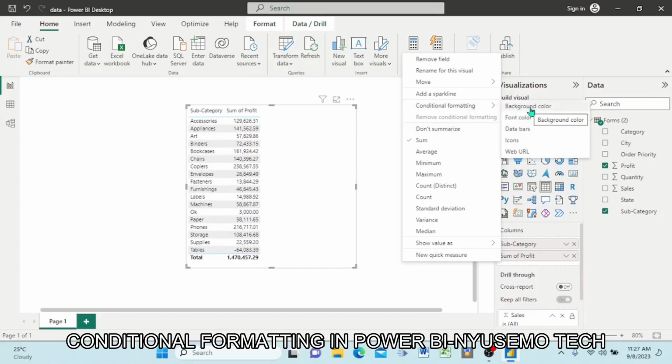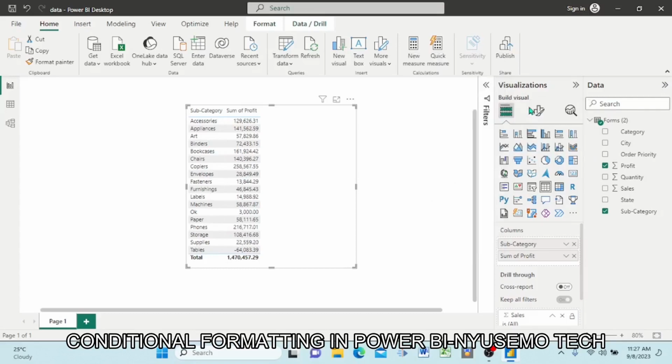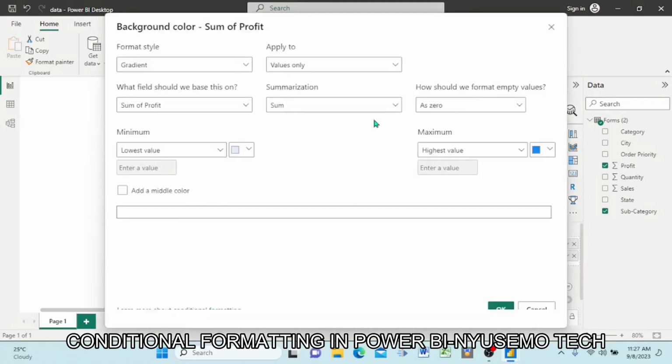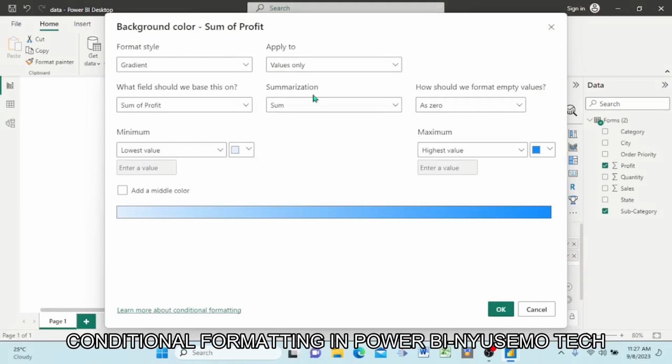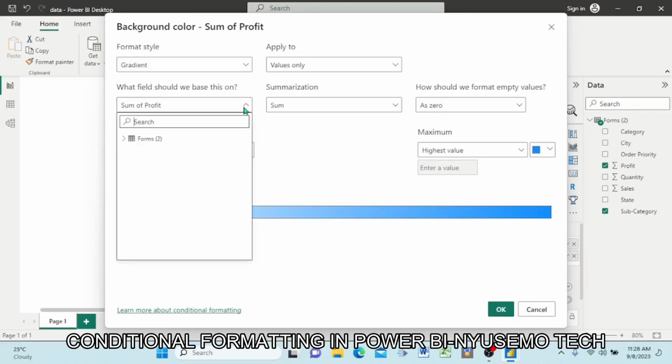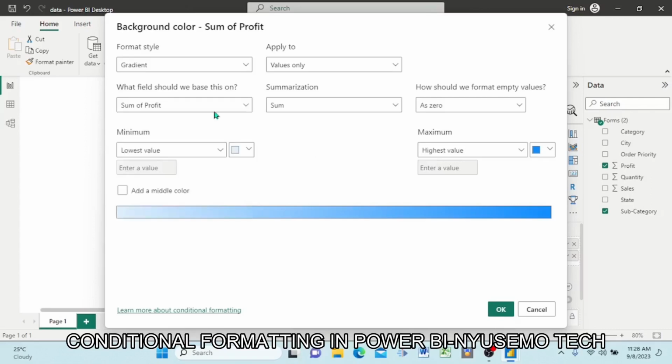So we'll go right away and start with our background color, and we just click there to see what that looks like. And once we click, we are going to see this popping up here, and background color sum of profit, it indicates up here. And right here we have the format style: we have the gradient type, we have setting of rules. We'll be looking at gradient and setting of rules. Okay, but for now let's start with gradient. Now when we look down here, you see that it asks what field should we base this on? We are basing it on the sum of profit. If I click down here, you see that we have this form. We can change this option to sales or any other category or variable, but right now I want us to do sum of profit.